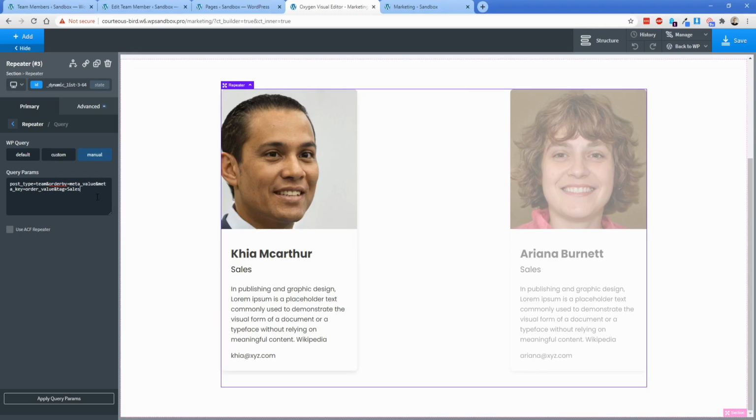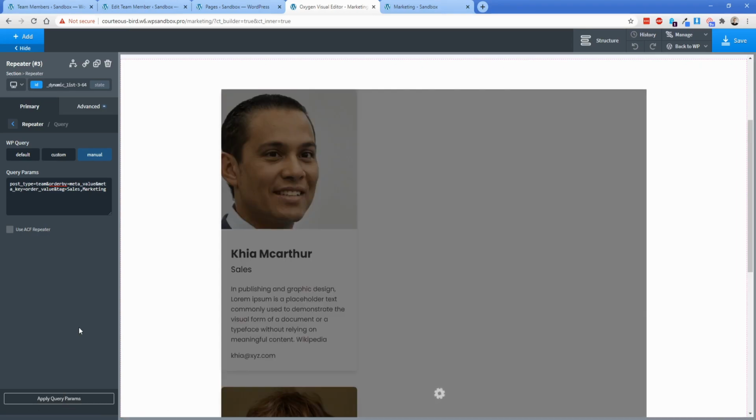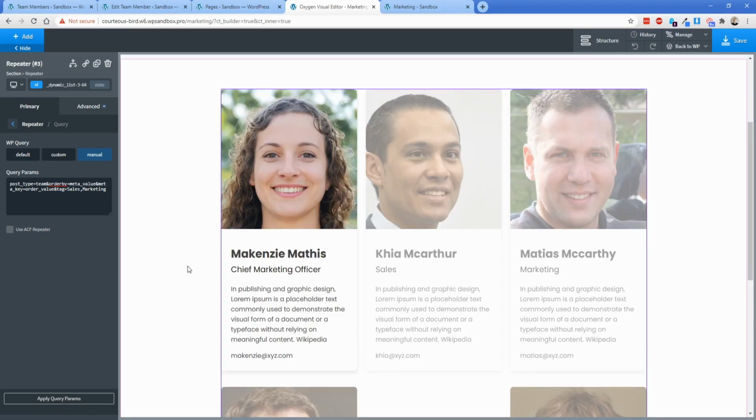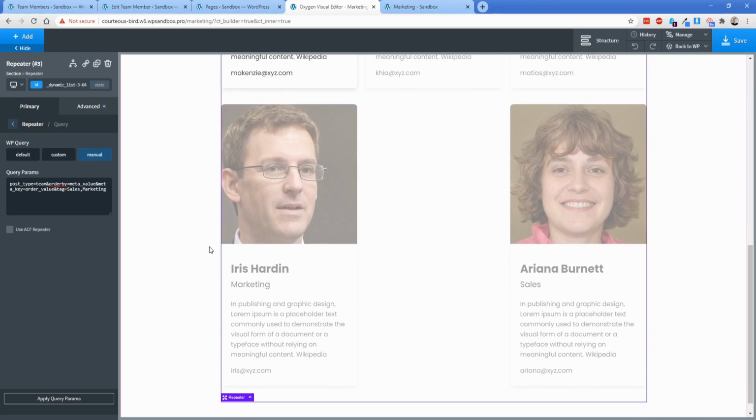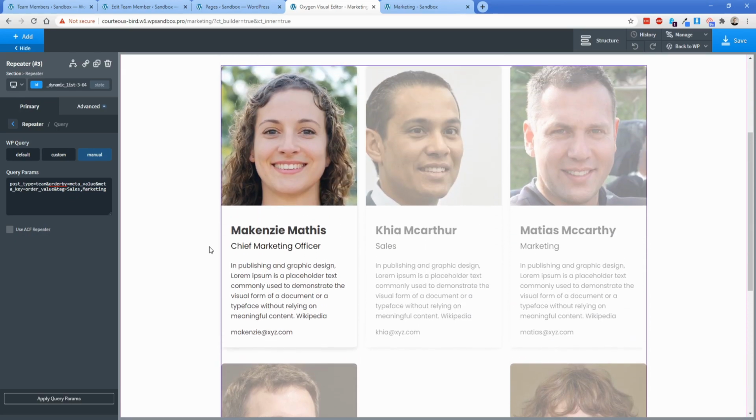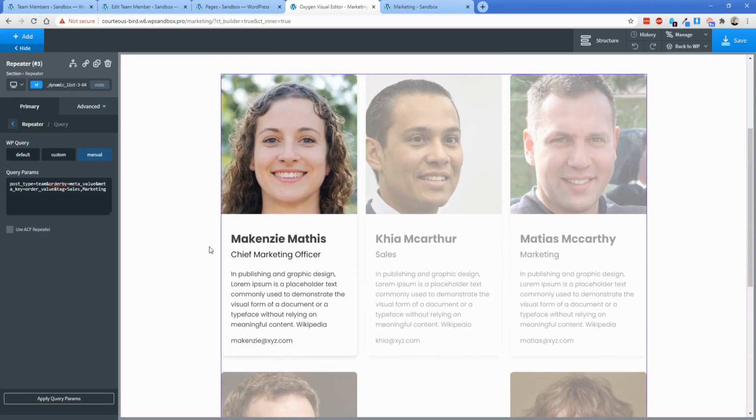And you can also do comma separated, so sales and marketing, you just do sales comma marketing, apply that query parameter. And now we're going to get everybody in sales and marketing. So that gives you a really nice way to combine team members and show and hide them in varying places just based on their tag.